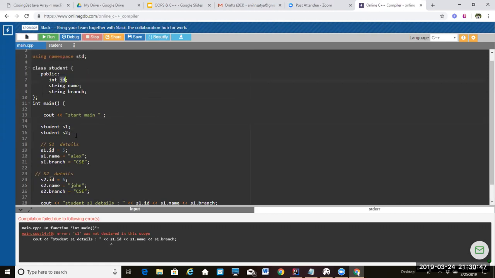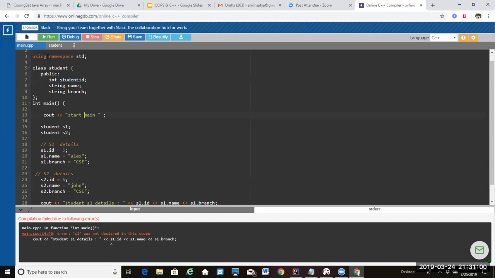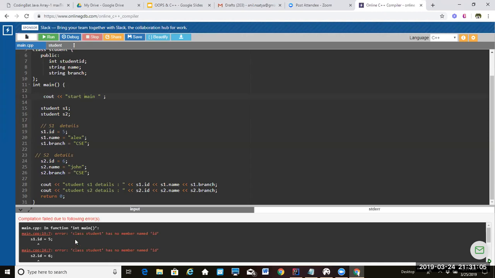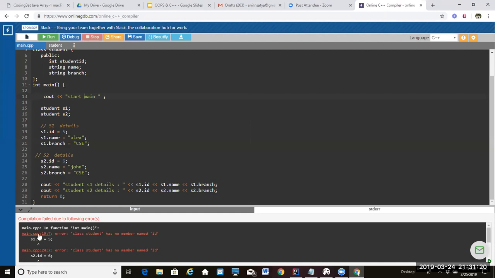So similarly, instead of ID, let me say here as student ID, but here I gave it as ID, right? But the variable name I am giving it as student ID. Now it is saying line number 19, class student has no member named ID, and student S2 it doesn't know ID. So it is giving all the errors because it doesn't know what is this ID.